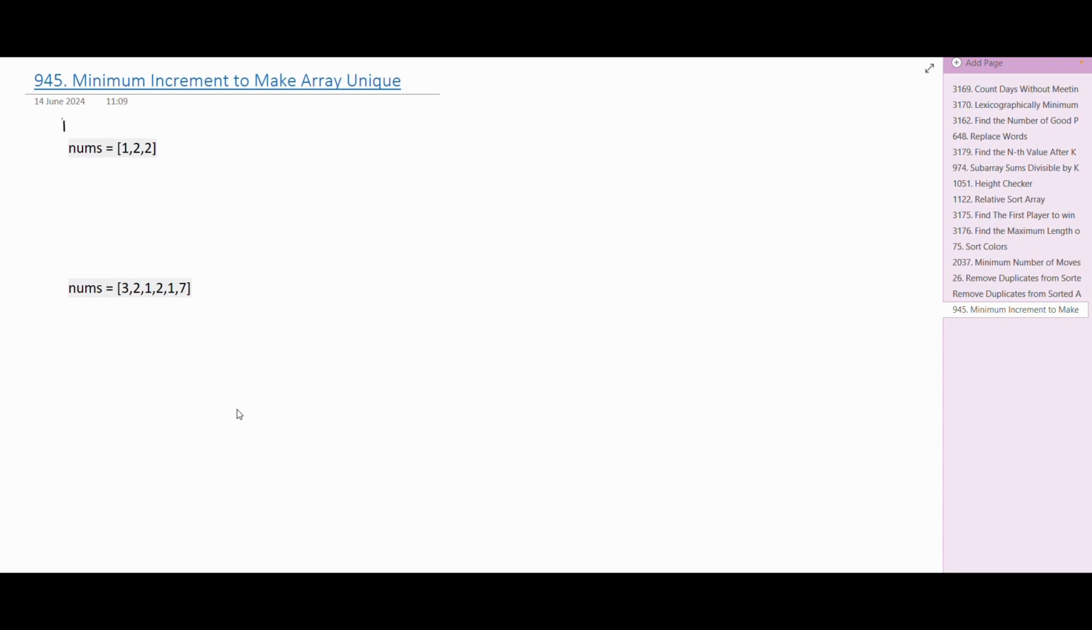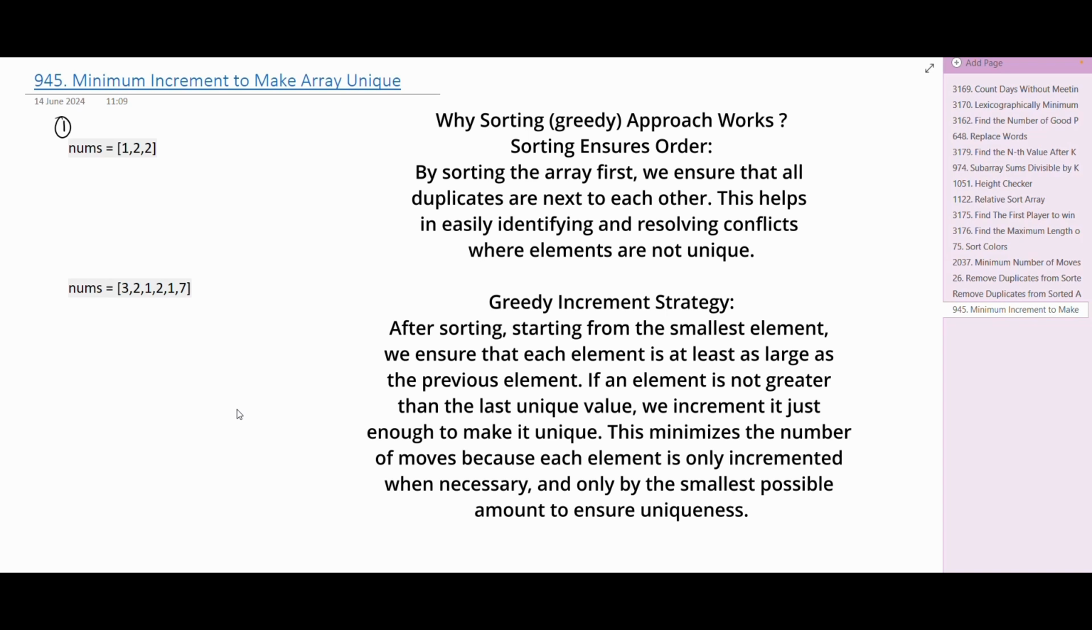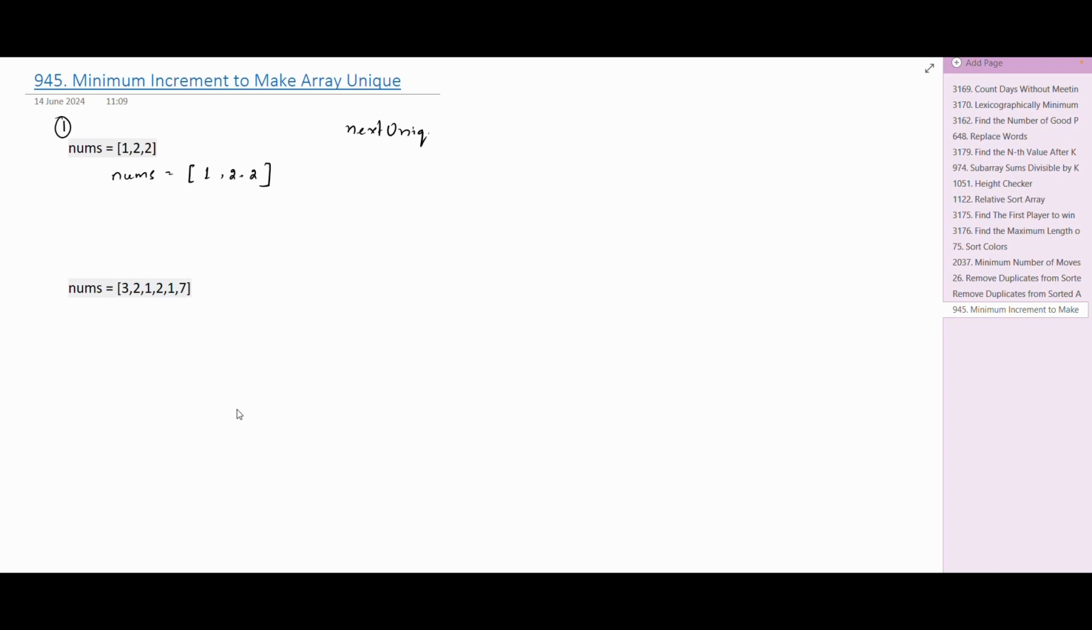Here I have taken the first example. The nums array is 1, 2, 2. First I'll sort the nums array, that is, the nums array will be 1, 2, 2. Then I'll declare another variable called next unique value. After sorting, the first element in the nums array will always be part of the result. Then I'll go to the next index. Here the value is 2, which is greater than the next unique value, so I'll update the unique value to 2.